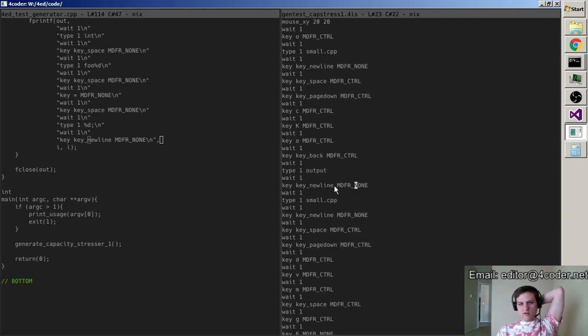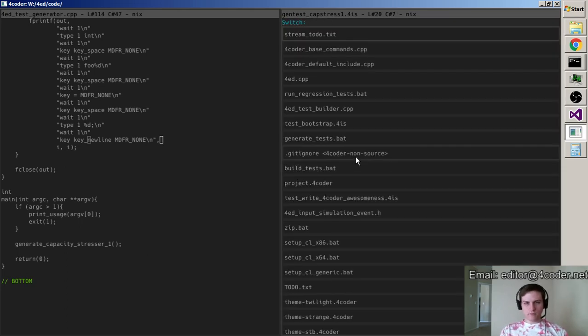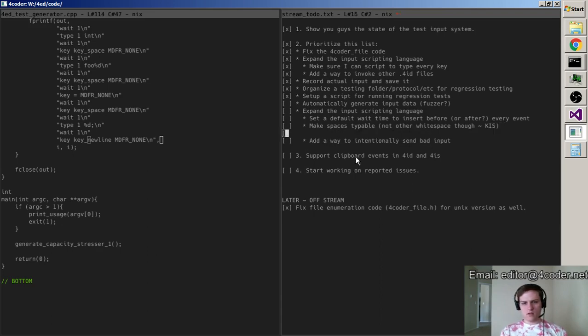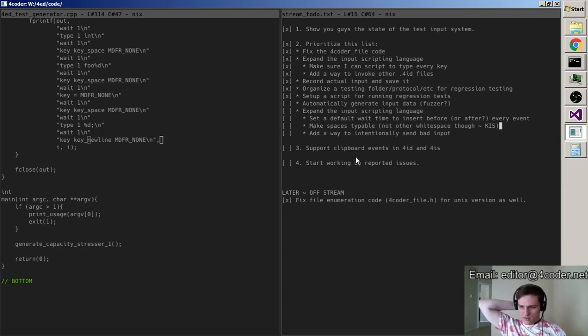Now, maybe a default modifier of none would be good, so that if I don't put one in, it automatically deduces none and speeds up the parsing a little bit. That's worth considering. So I'm going to add those in. Make space typable, not other white space, though, we'll keep it simple. Default modifier none. Well, actually, no, I'm not going to do that one. That'll be evaporated when I get rid of it.